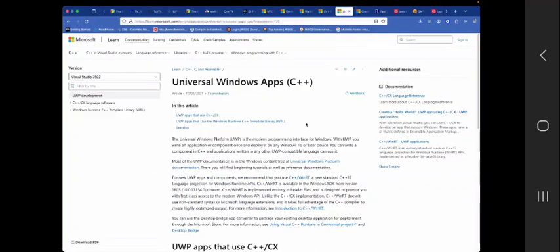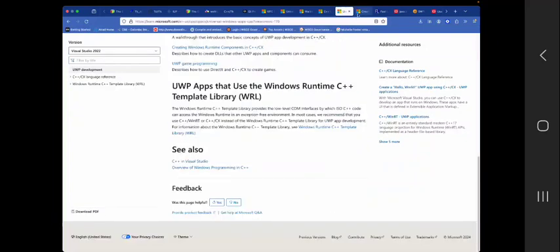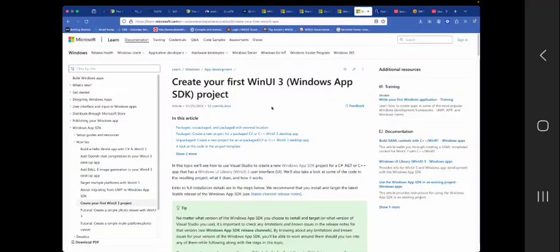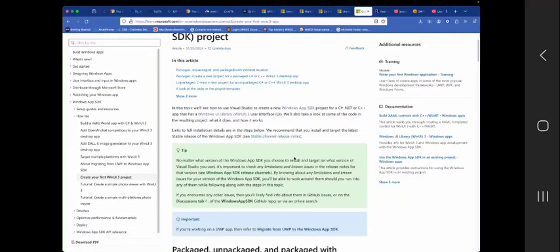And Universal Windows, have we already looked at this. So then this is the modern one. The WinUI 3, which is the evolution of the UWP, Universal Windows Platform. As you can see, you can use Visual Studio to create a Windows App SDK project for C#, .NET or C++ that has a Windows UI library, WinUI 3 user interface and so forth. So you can utilize either C# or C++ for this.